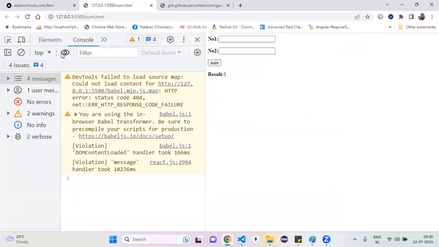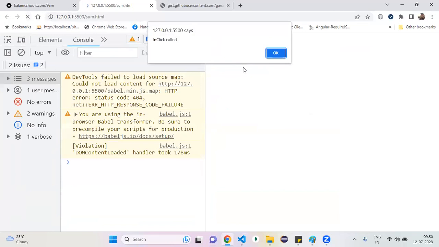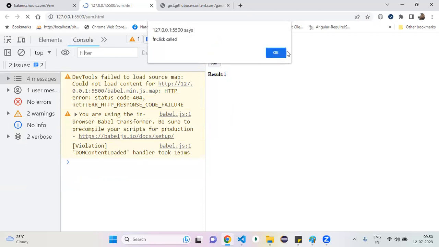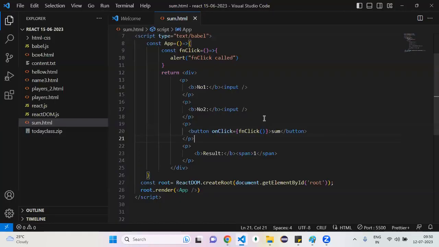But tell me, at the time of loading, do you want me to call the listener? At the time of clicking on the button, you want me to call the listener method, right? Not at the time of loading, right? Okay, what's wrong with this code? First warning, did you observe?